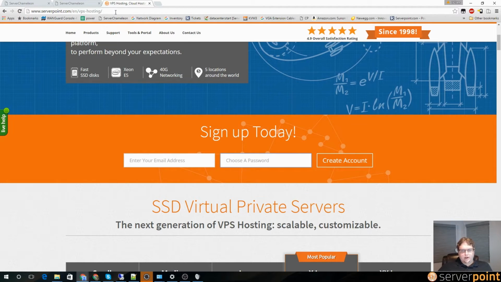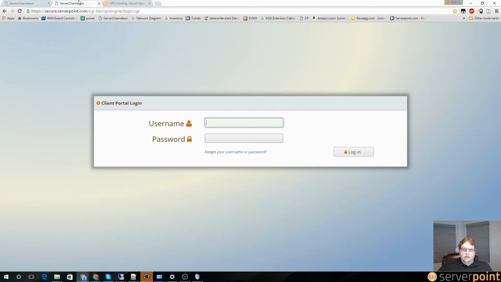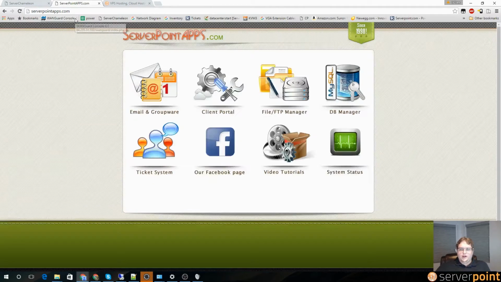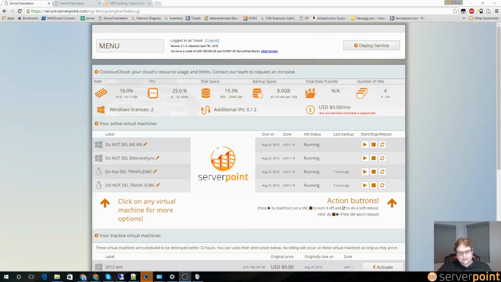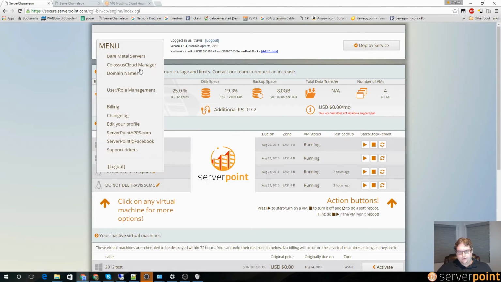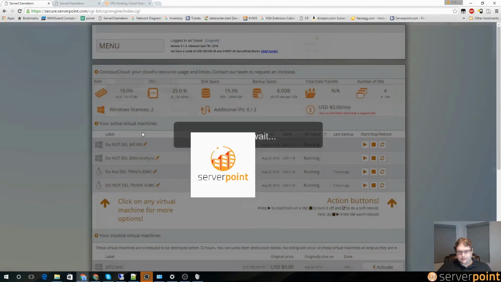For those of you that already have an account, you can go ahead and go to serverpointapps.com and click on Client Portal. Enter your username and password and hit Login. Once you're logged in, if you don't see this page, go up to Menu and go to Colossus Cloud Manager.